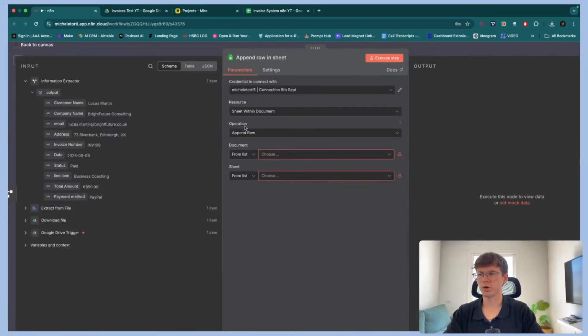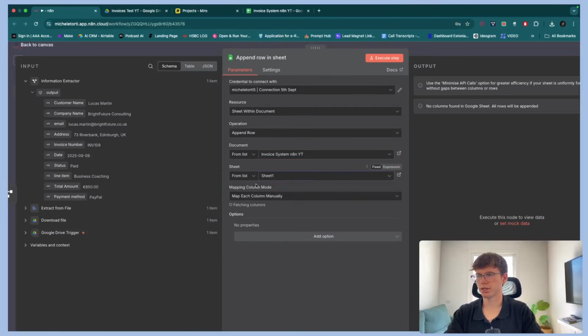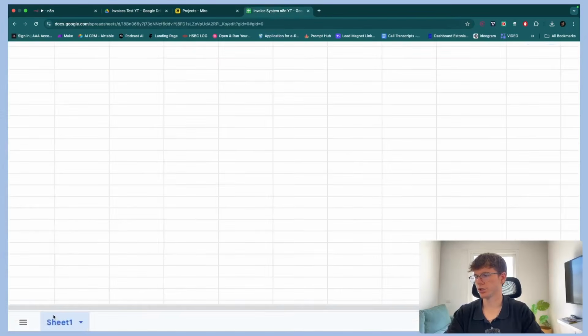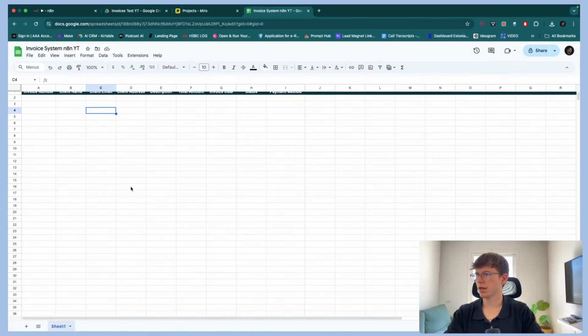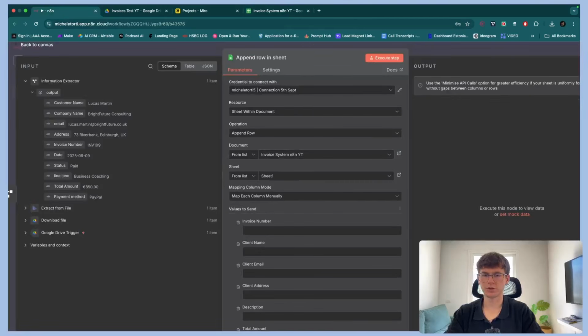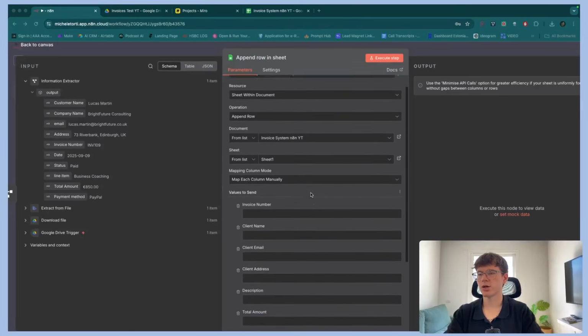All right, now that you connected your Google Sheets, it is going to be a sheet within a document. You want to append a row because operation, again, is the thing that you're actually doing. And then we want to look for invoice system and YouTube, which is the first one that comes up. The sheet will be Sheet 1 because, again, this right here is Sheet 1. And now we want to be able to map the fields. So mapping just means that you have different columns.